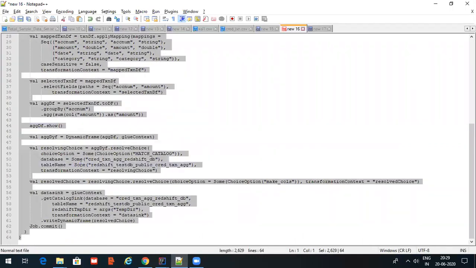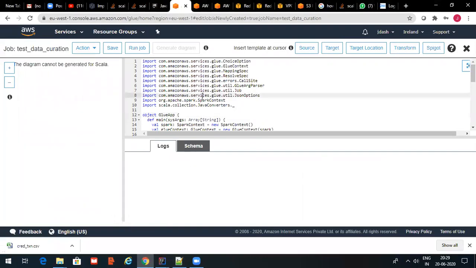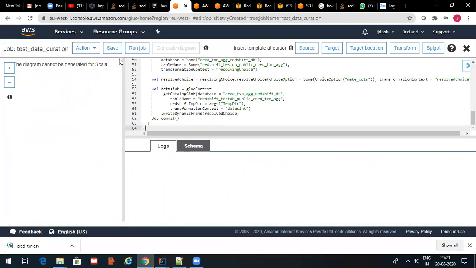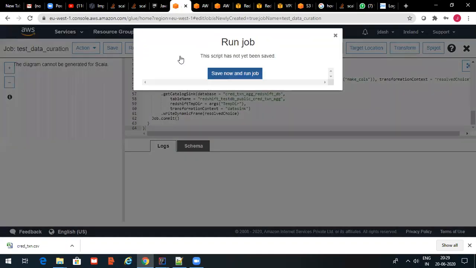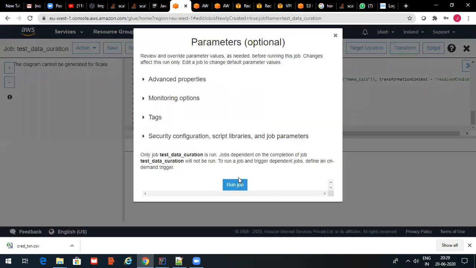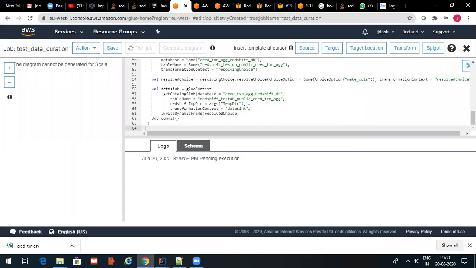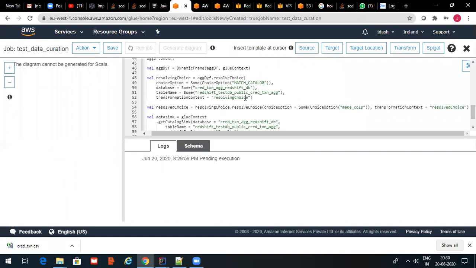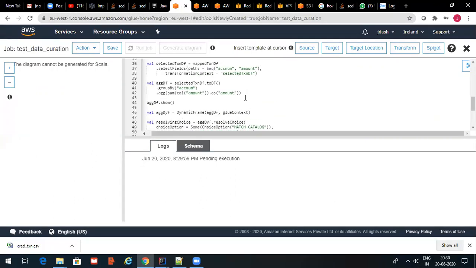So let's copy this. Control C. I'm just replacing this code. Okay, and now I'm running this job. I don't know if it will execute or not. Let's see.